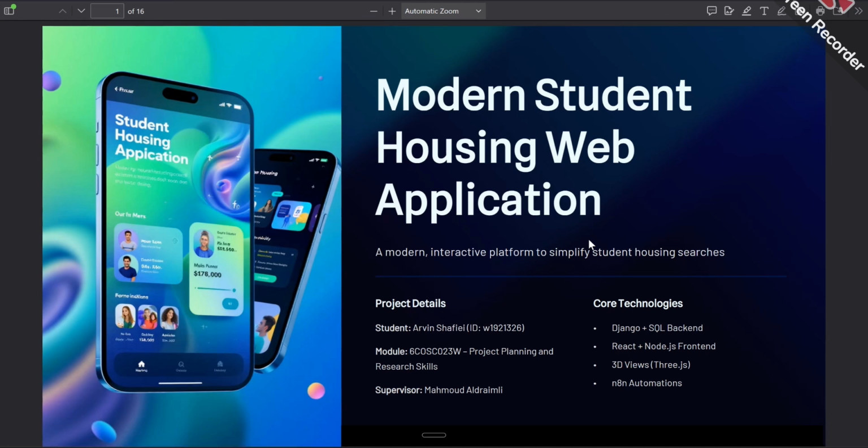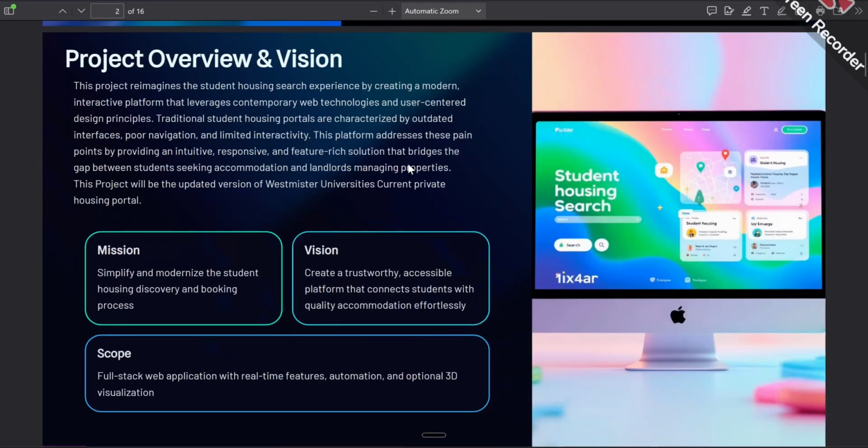It also integrates 3D property preview to improve users' engagement. The purpose of this slide is to give an overview of the technologies used, the target users, and the overall aim to simplify the housing process for both students and landlords. So just let me mention, this housing portal we're going to update is the current private housing portal of the Westminster University, not the current main housing portal which exists. Yeah, let's go on.